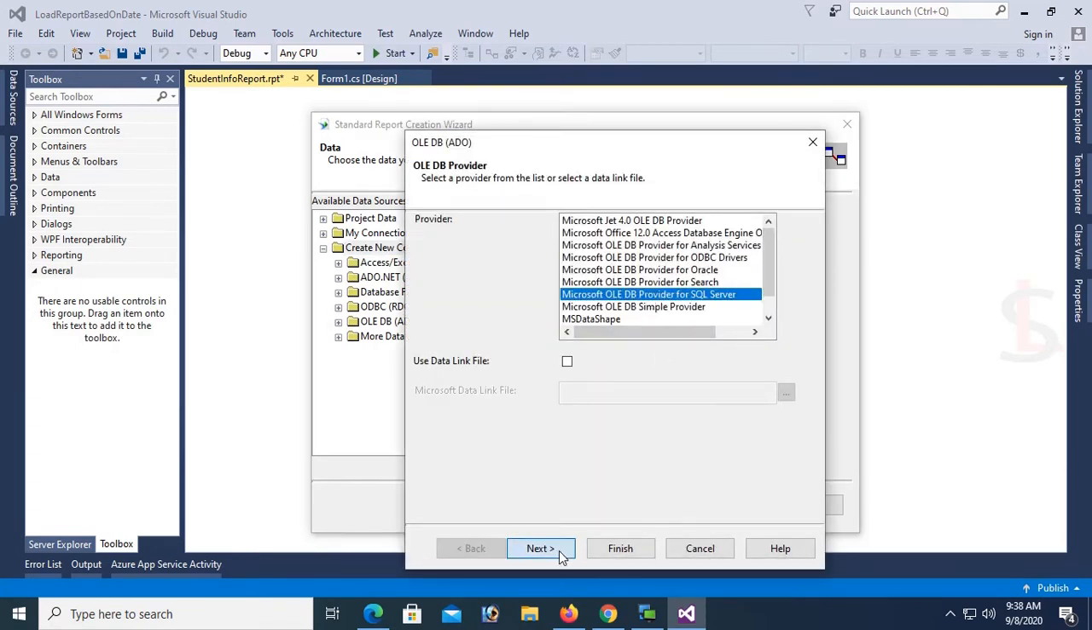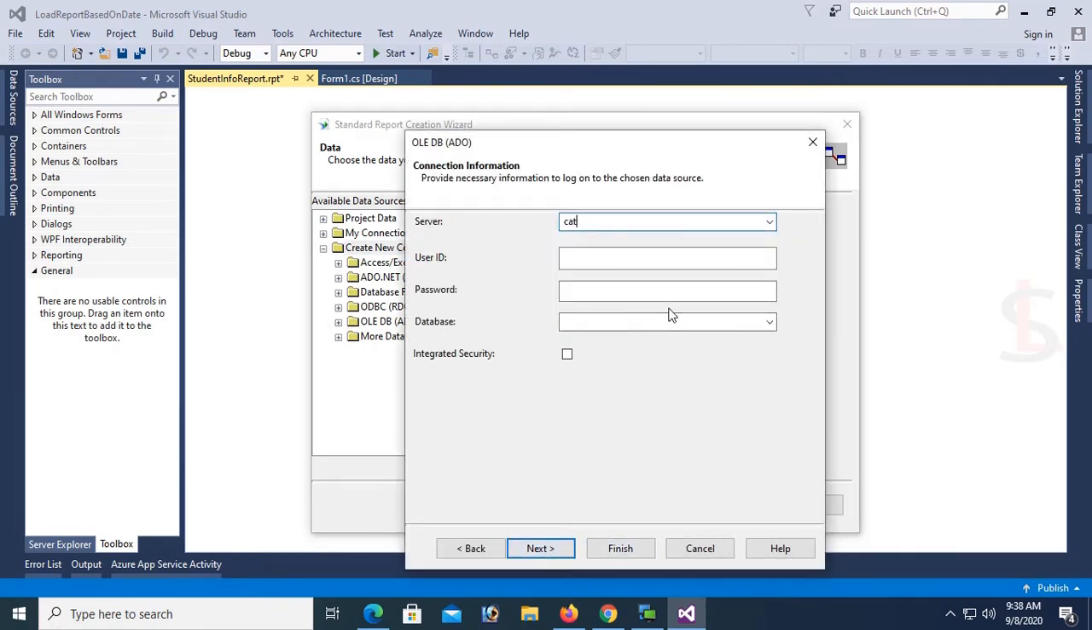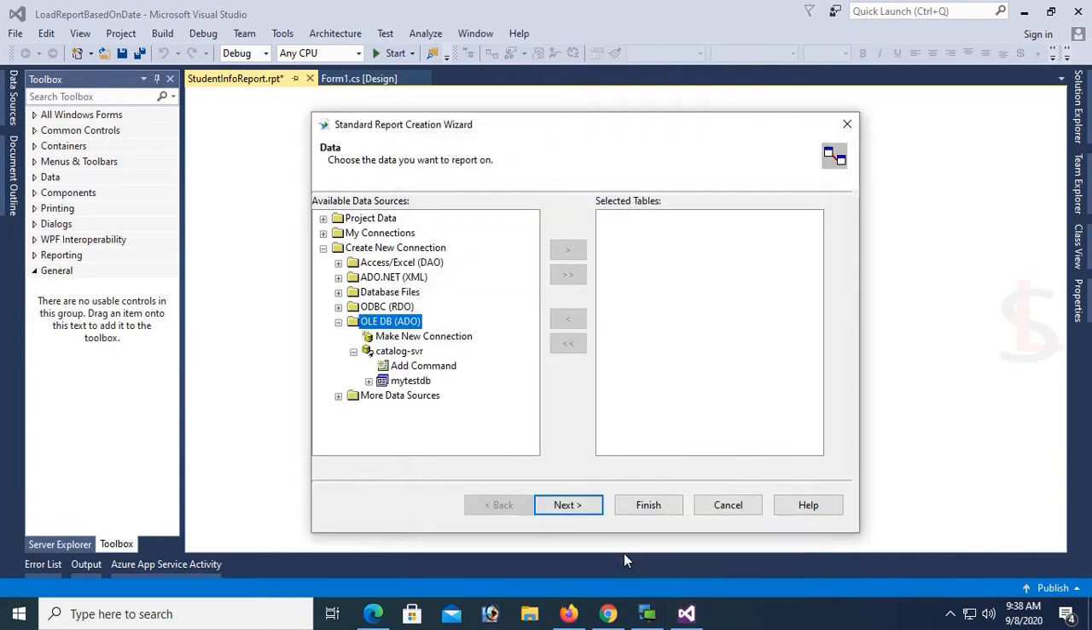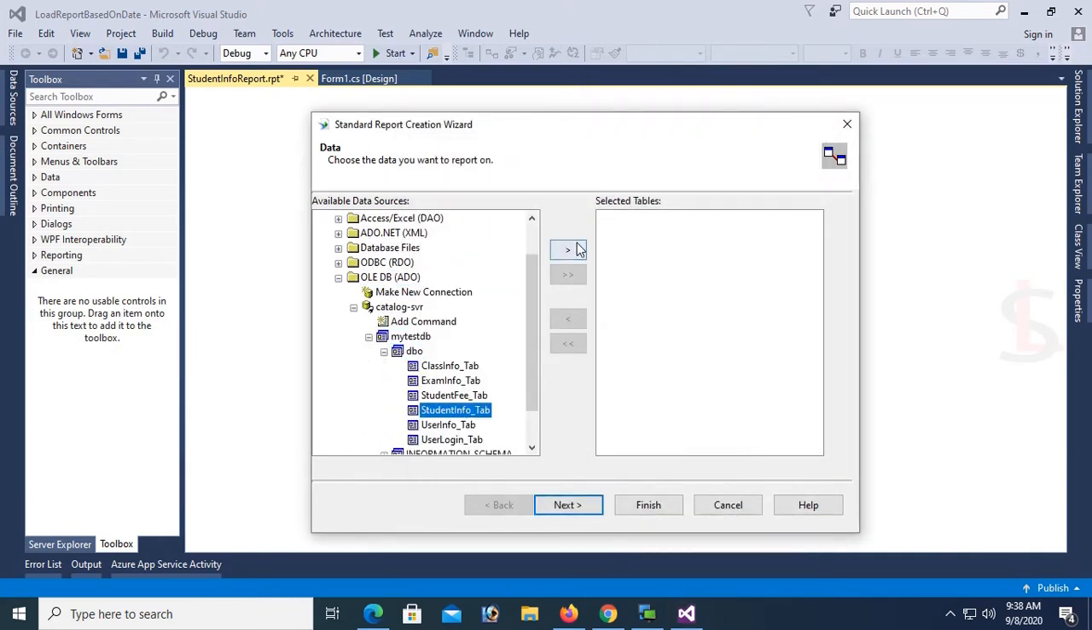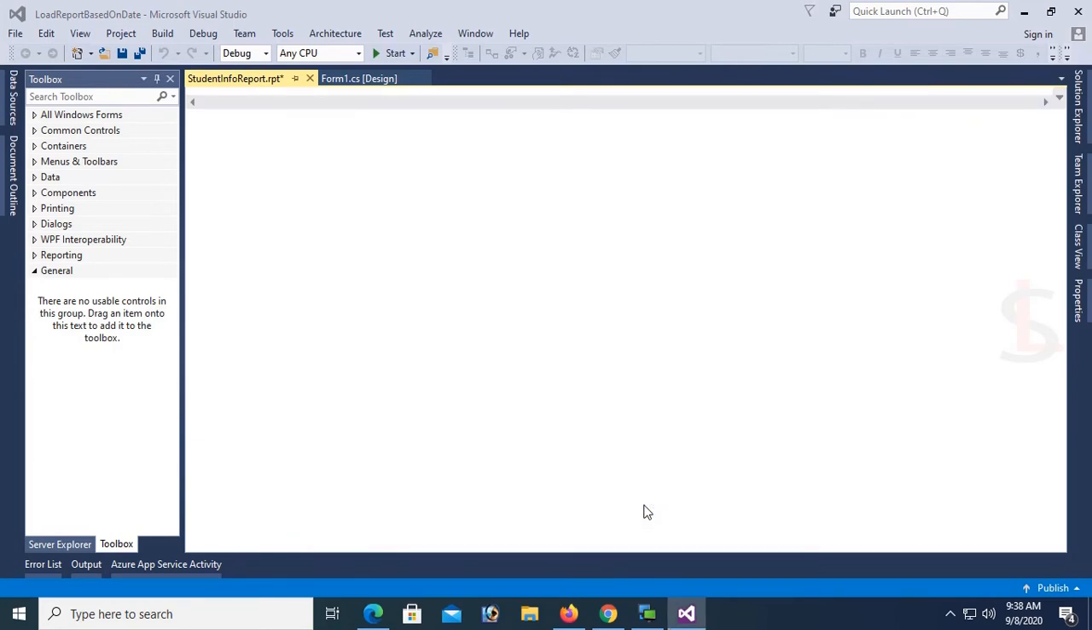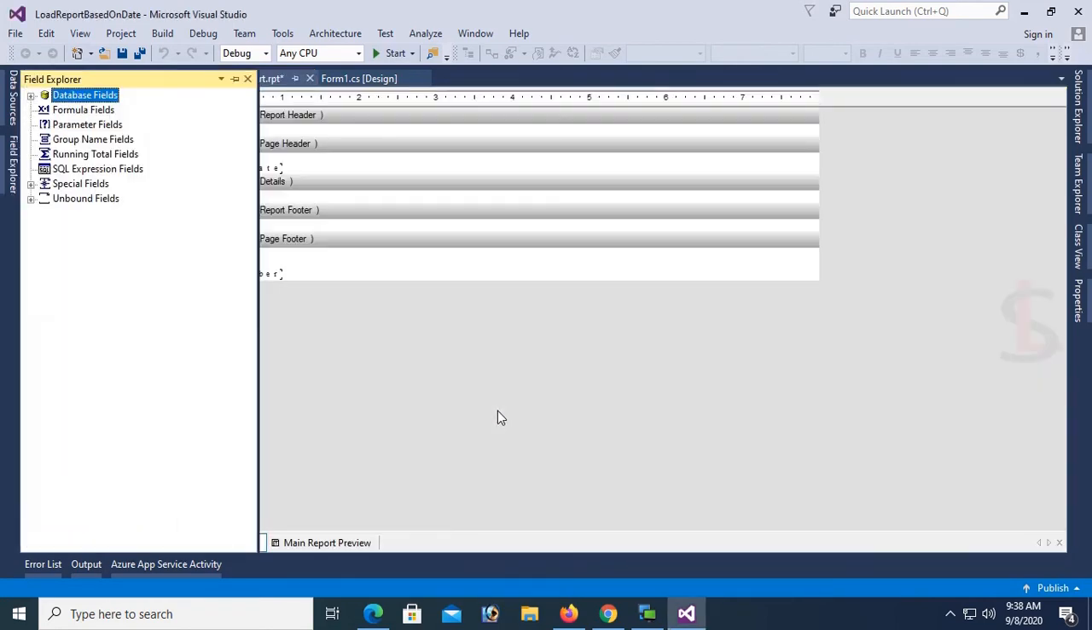Select Microsoft OLEDB provider for SQL Server. My server name is catalog-sbr, which I have shown you. Okay, user ID and password, and database is my task db. Finish. Okay, now it's connected. The view, my table name is student info tab. You can use view instead of table.